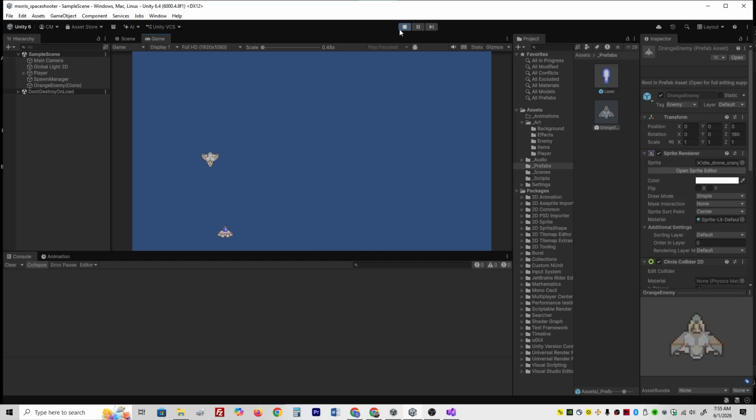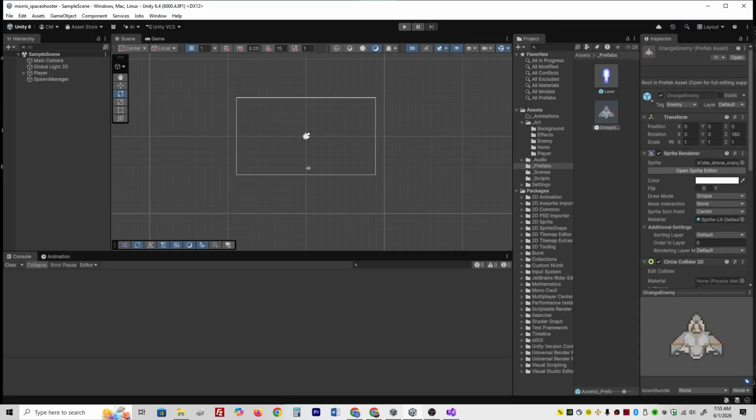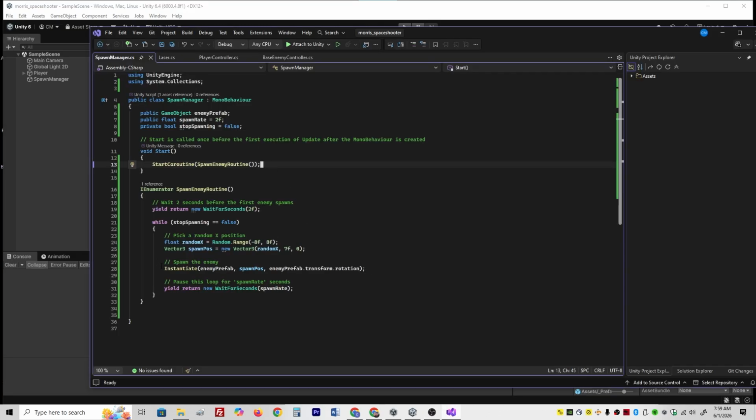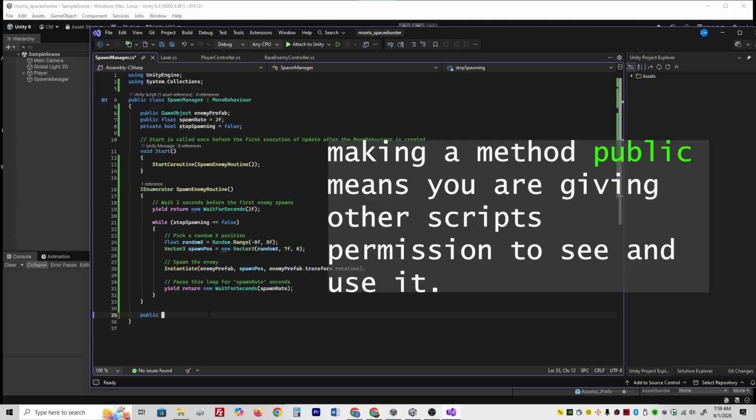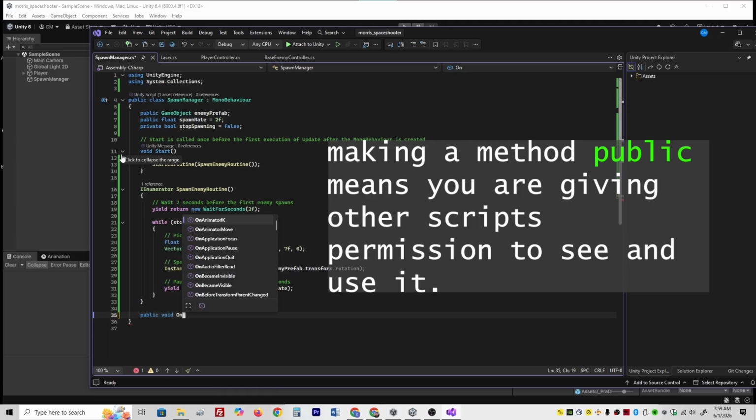So next, let's tell it when to stop, because right now if the player dies, it's going to keep spawning, and we need to tell it when to stop spawning enemies. So to start with, we're going to go back to our code, and inside of our spawn manager we're going to create a new method, and it's going to be called public void OnPlayerDeath.